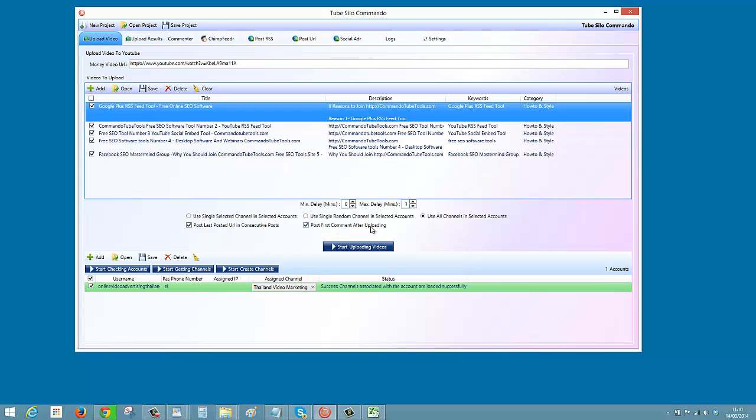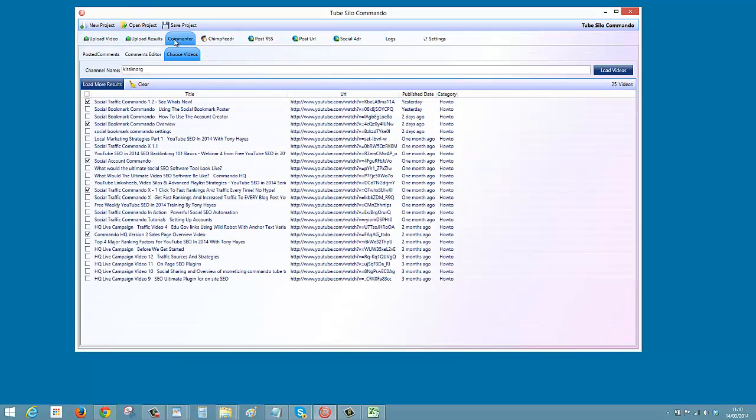Very important. Okay, this is an additional feature that we have built in here, which will also help with the silo effect. Now to be able to do that, we need to add comments first. So what we need to do is go over to the commenter, and you can see here I put my channel name in here, and I clicked on load videos.